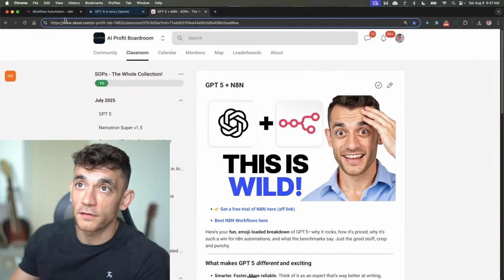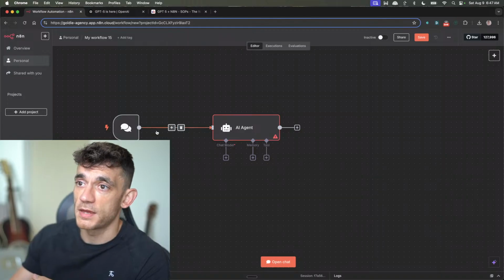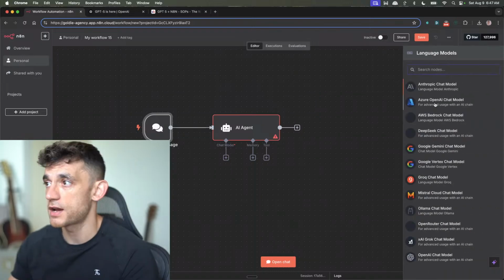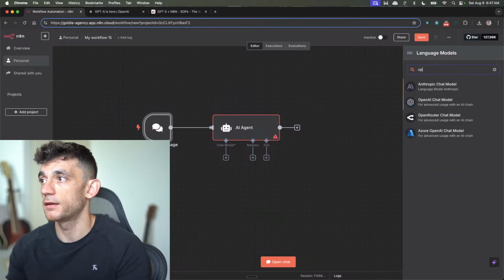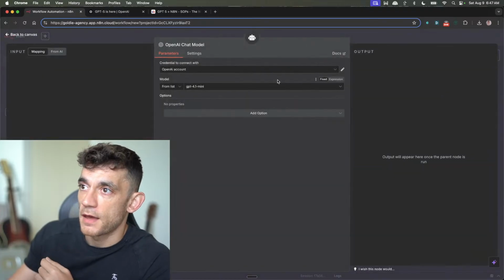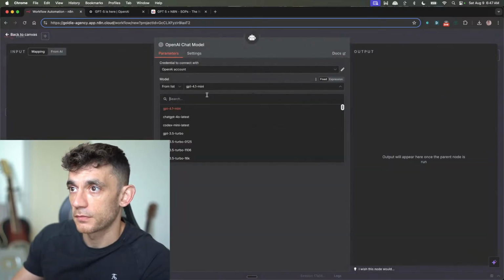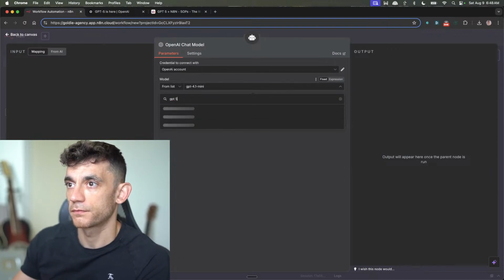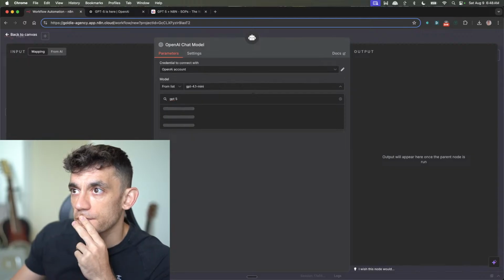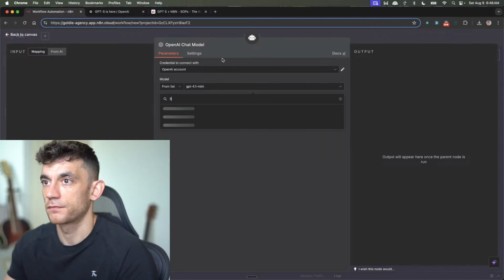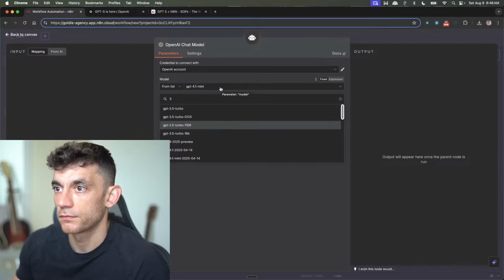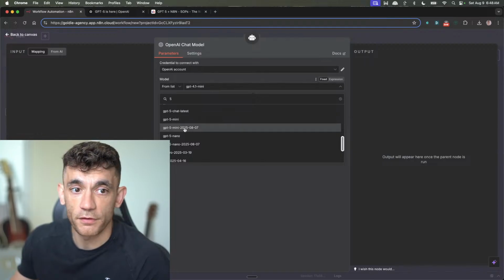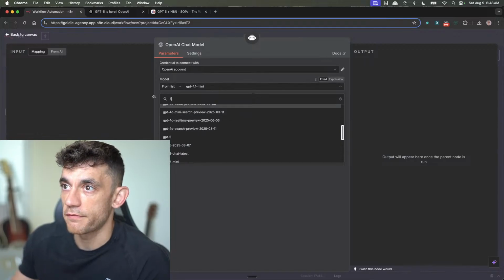So if you want to get started with this, what you need to do from here inside n8n is go to your AI agent, then select chat model. Over here, you're going to type in OpenAI, right? And at this point, what we can see is we've got GPT-5 on the list, right? So if you type in 5 over here, we can select from the list.